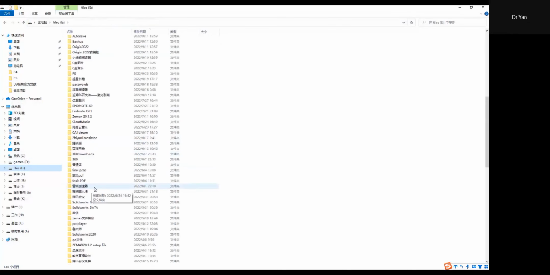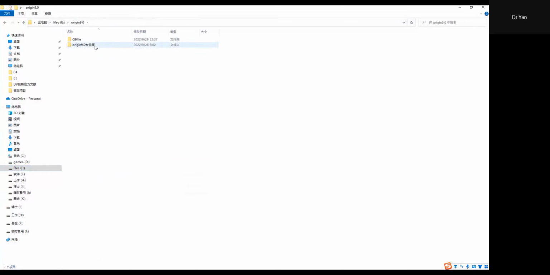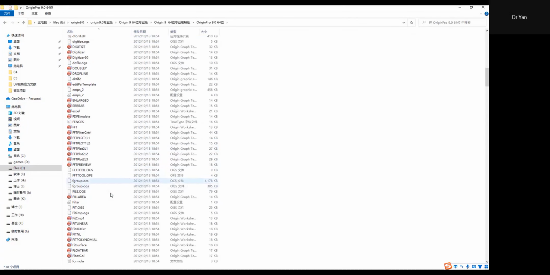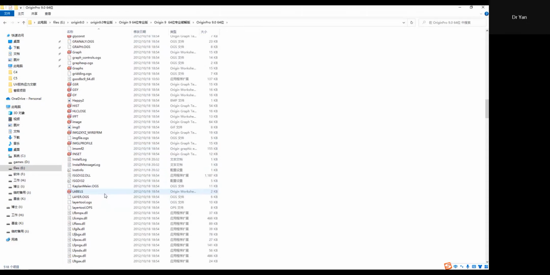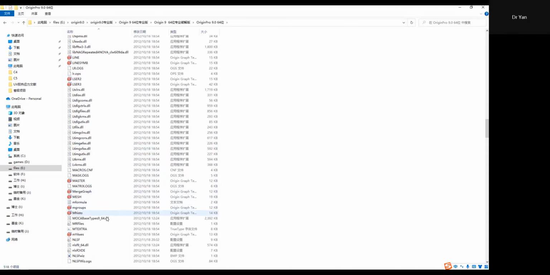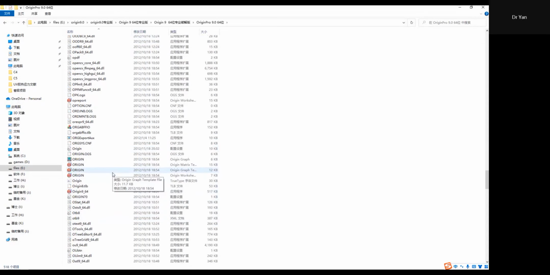So everyone just open your Origin software, Origin 9.0. If you get the new version, that'll be okay. It will be quite similar, but a little bit different. But I think you can also learn step by step from me. So let's just open it.